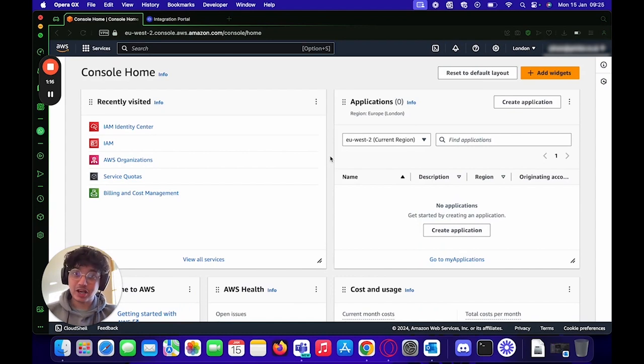Hello, this is Jahan, and this is a tutorial on how to integrate your AWS account with IDEE. So let's get started. For starters, I have created a test AWS account for the purpose of this demonstration.